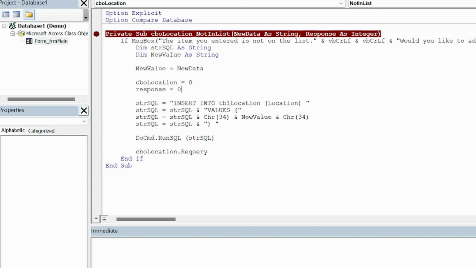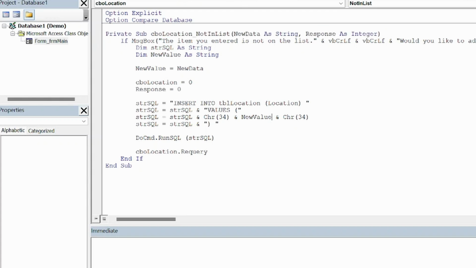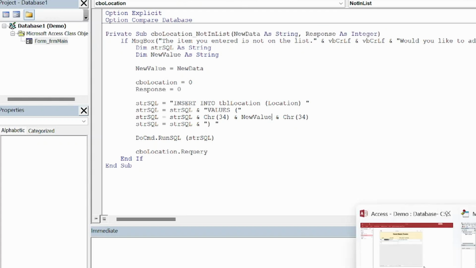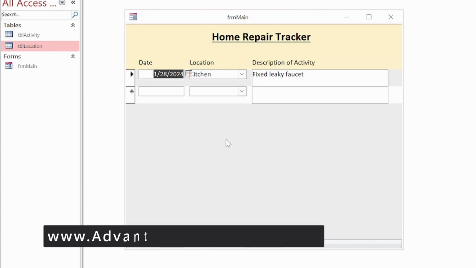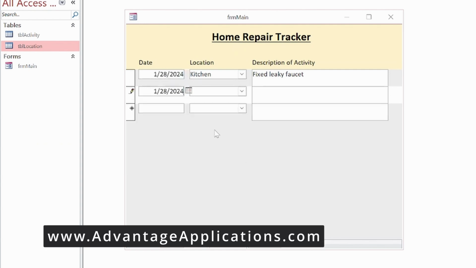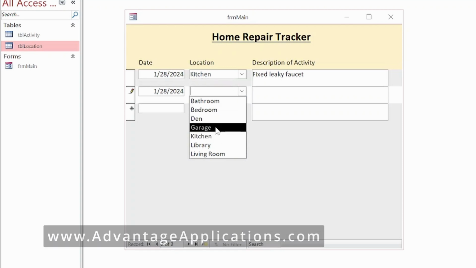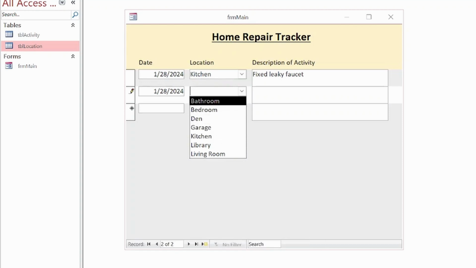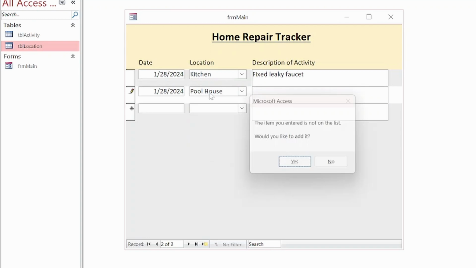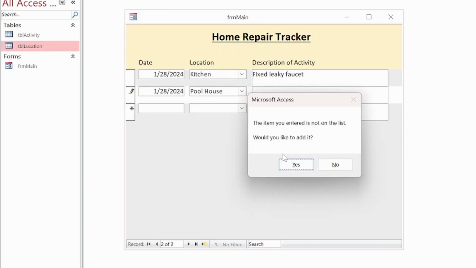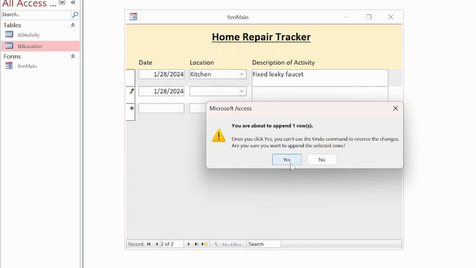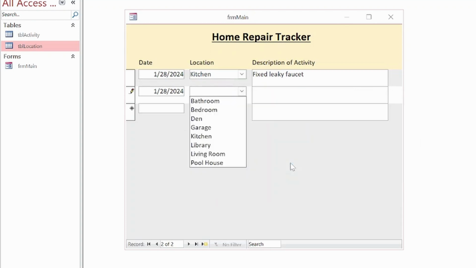to zero as well. Okay, I'm going to take out the stop, and instead of entering garage, since we already have that in the table now, I'm going to try something different. We'll say pool house. So we see garage was added, but pool house doesn't exist on there, so I'm going to add it now. Tab out of the control. I'm asked if I would like to add it. I say yes. I get the append one row message. And you can see right here, it was added, it's requeried, everything's sorted alphabetically. And I can of course select it now and move on.